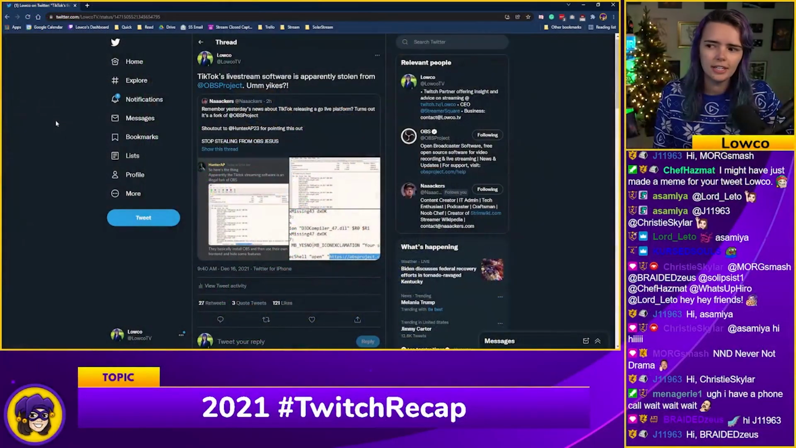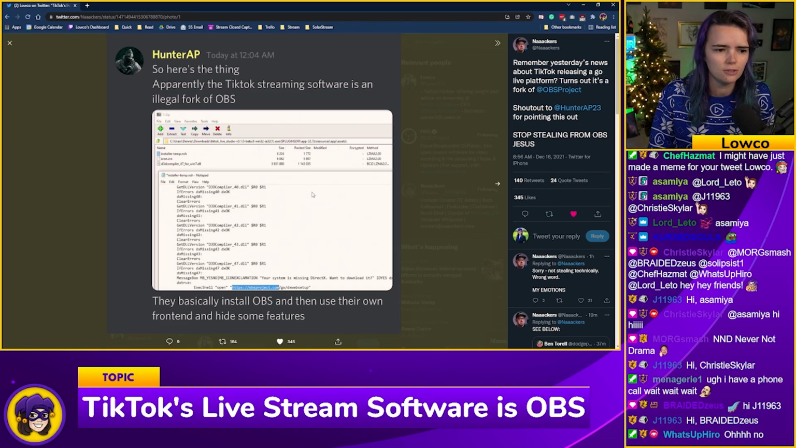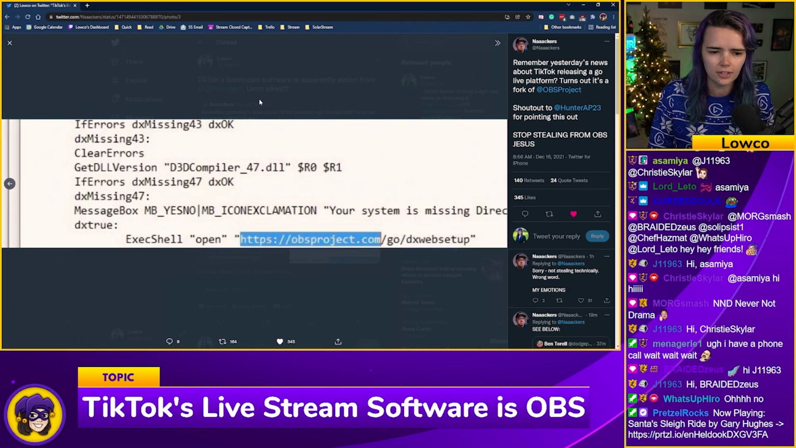Okay, so basically, yesterday it came out that TikTok has created a new live streaming software that's just for TikTok, called TikTok Live. And now it's coming out that it is a fork of OBS, which is open source software. So you're allowed to take it and repurpose it for other things. That's totally fine. This person looked into the files of the installer and cited a few examples of TikTok Live being OBS.